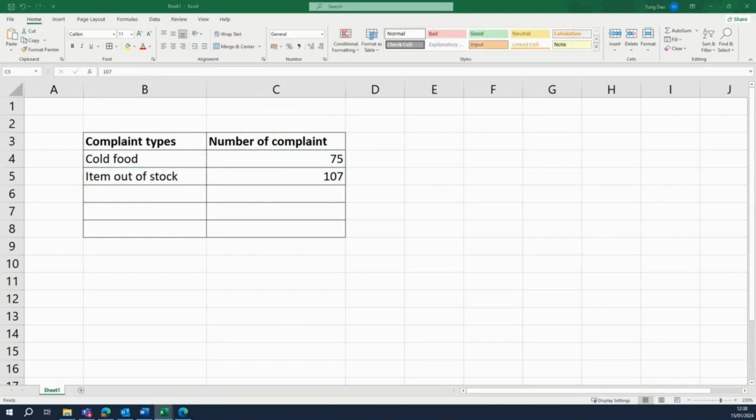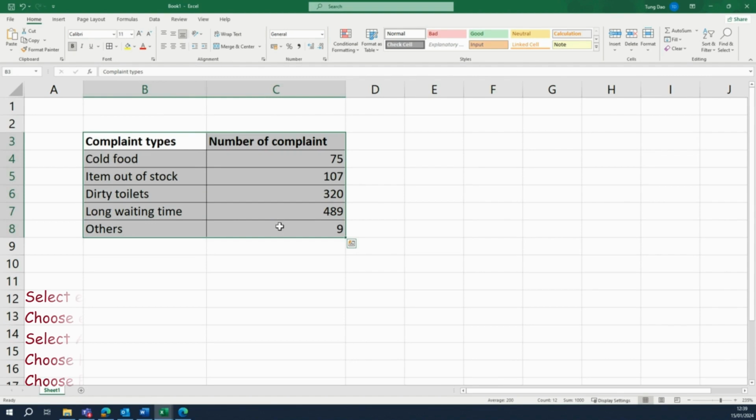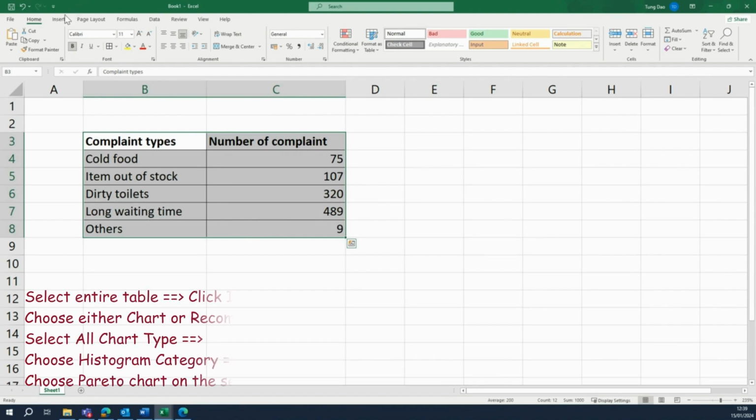The data table should consist of two columns. The first column is for the types of customer complaints, and the second column is for the count of each complaint. Based on the case study, we identified 4 main complaint types, with all the minor complaints categorized under the orders type. After entering all the necessary data into the table, select the entire table using your left mouse button.